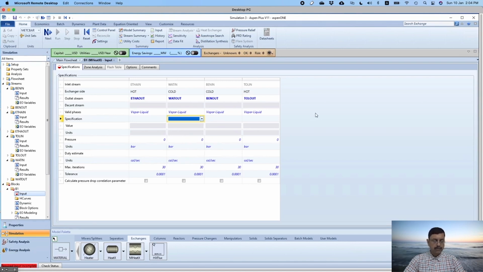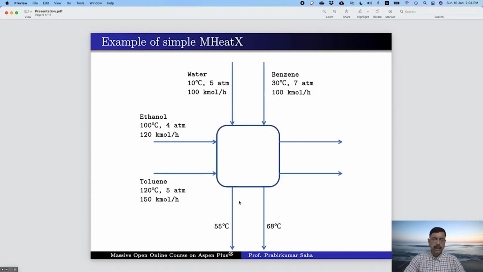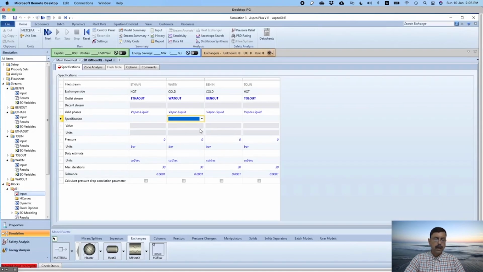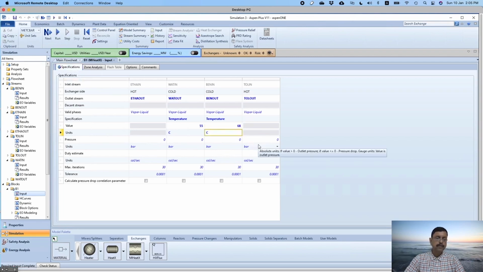So we have this information with us. Water and benzene has to be let out at 55 degrees centigrade and 68 degrees centigrade respectively. So water out temperature, we fix it at 55 degrees centigrade, and benzene temperature, we fix it at 68 degrees centigrade. The moment we press 68, this one will become blue ticked. That means all the equations are now balanced. Now it is ready to run the simulation. So we run the simulation now.